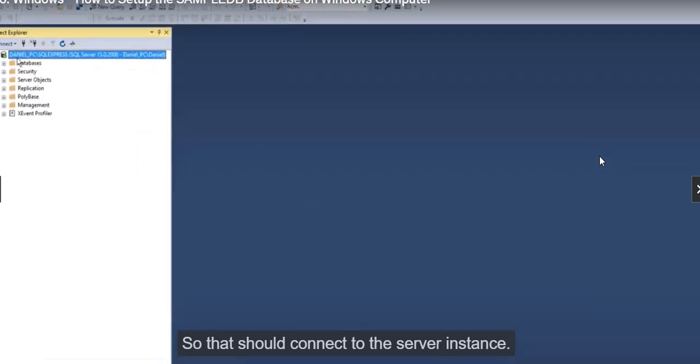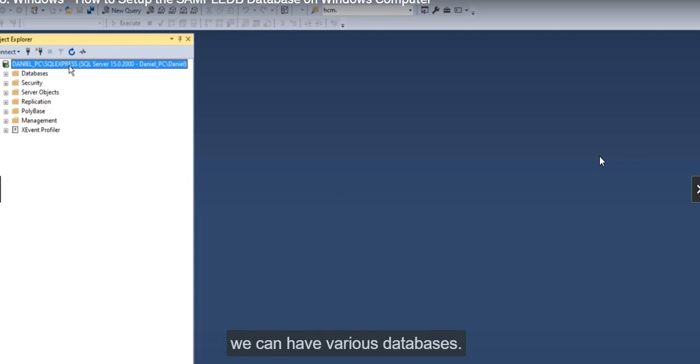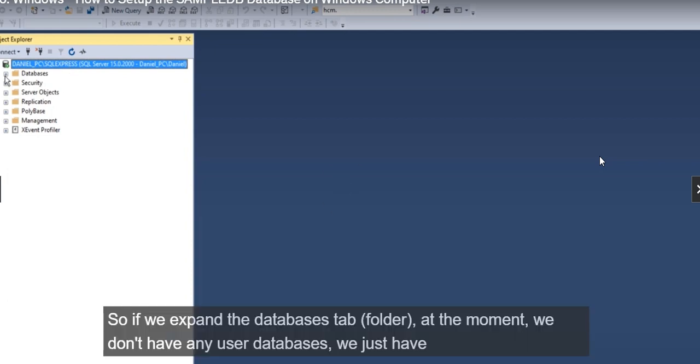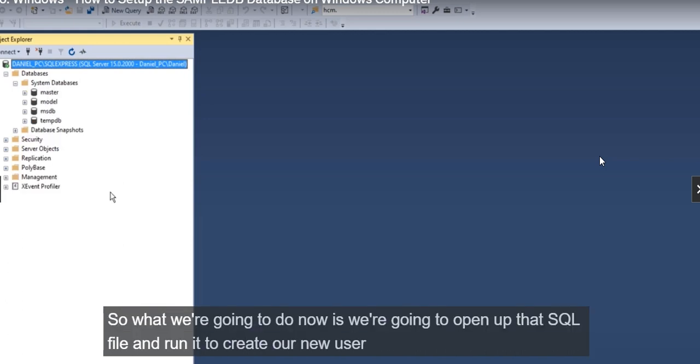Let's go to the Object Explorer. Here we are connected to this server, and within the server we can have various databases. If we expand the databases tab, at the moment we don't have any user database, we just have some system databases that SQL comes with.